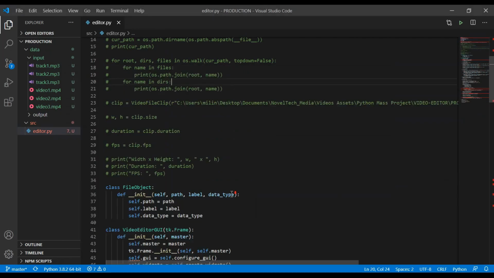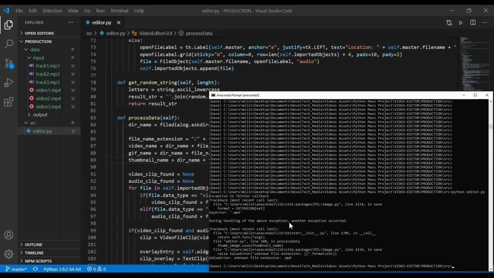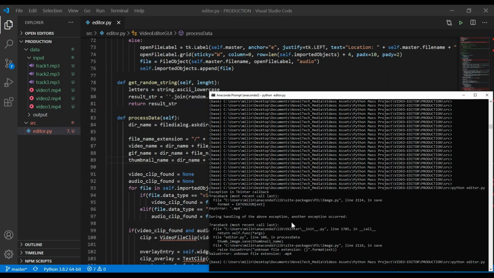Okay, so that's our problem. For the GIF, we're going to change this to GIF. This didn't cause the problem, but this did. And for the thumbnail, I think the best option would be a JPEG file, or JPG file, for example. And let's change this to thumbnail. Okay, let's try again. Lucky number 3.